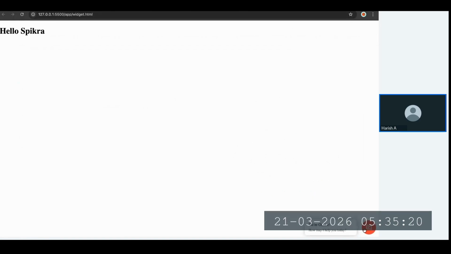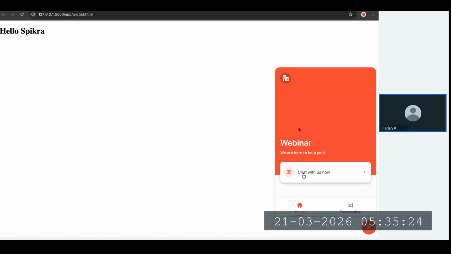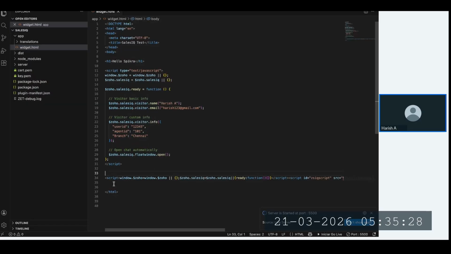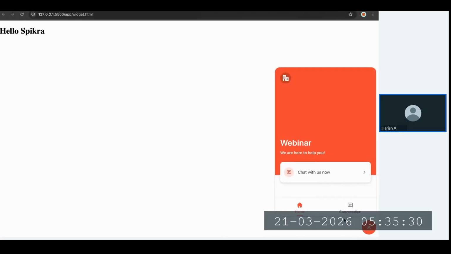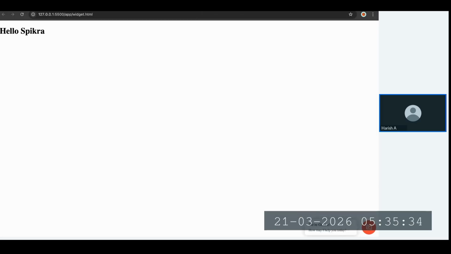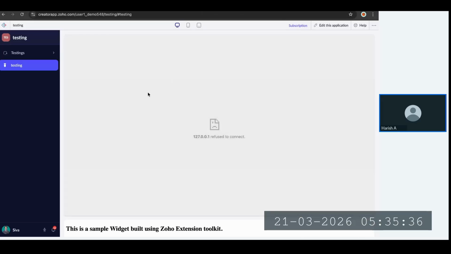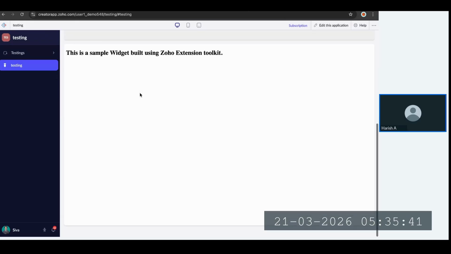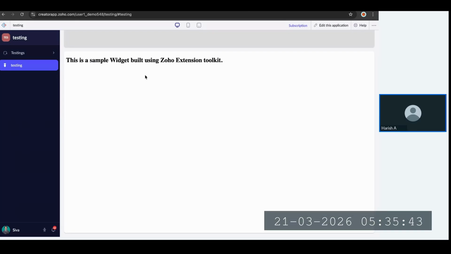You can see the Zobot here. We get the Zobot here based on the link only. If you remove this script, it will not be visible here. I added a widget in Zoho Creator. I added the widgets, and basically it came out like this.